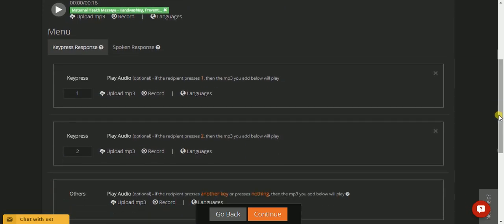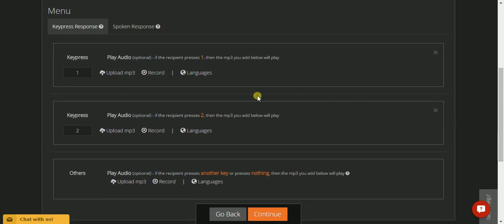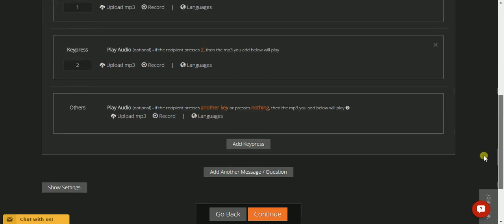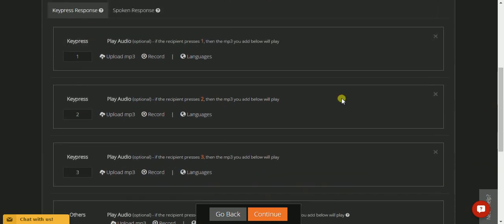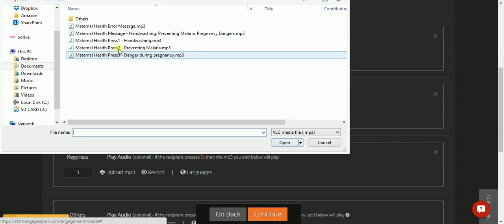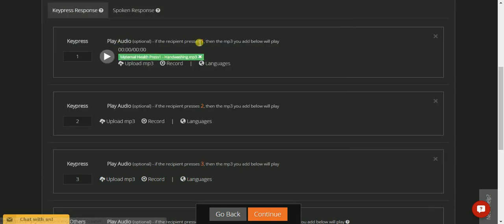Then down here you specify the valid key presses. So we have 1 and 2. You can add as many as you want. So you can just do that by clicking add key press. And then after each key press, you can upload an MP3 file that will play after the recipient presses that key on their phone in the middle of the call.